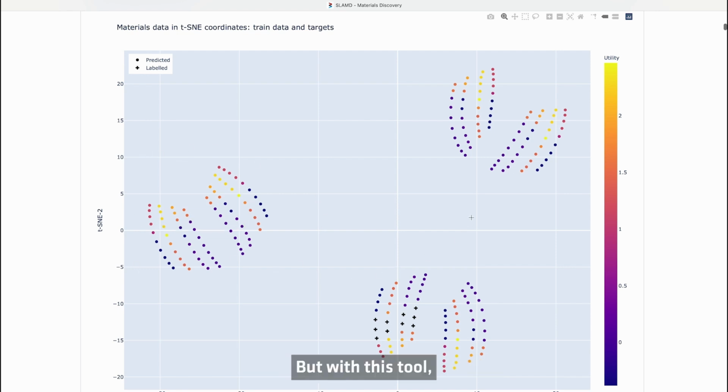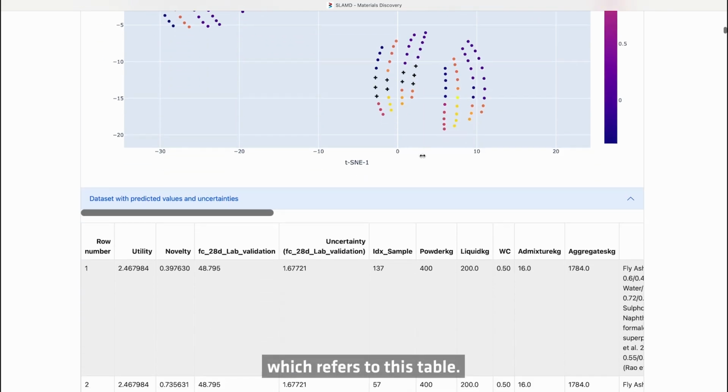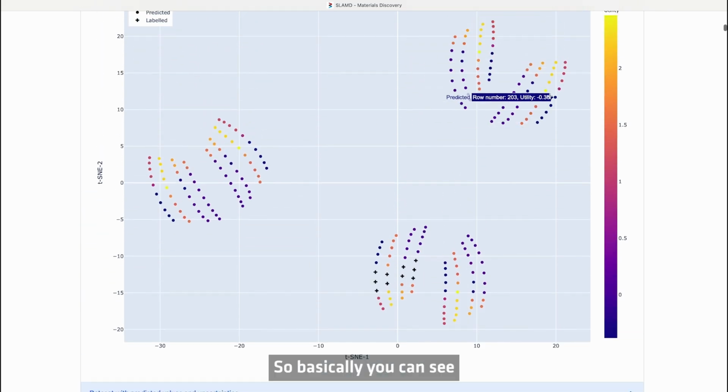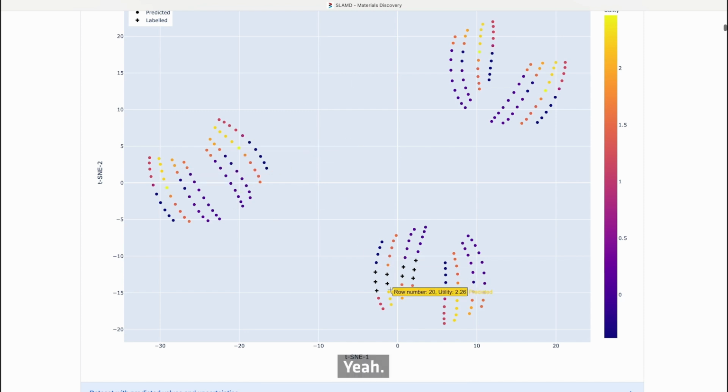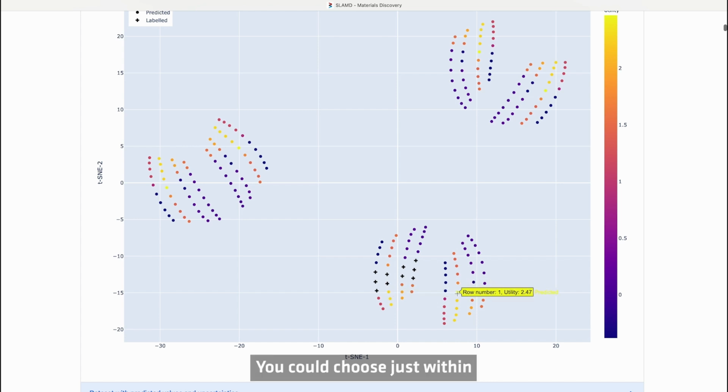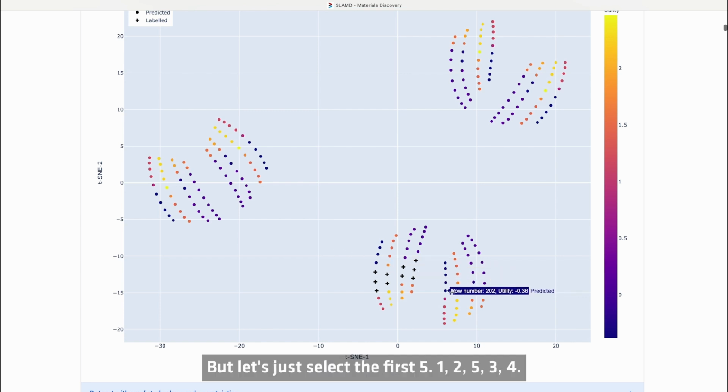This is so much work, but with this tool we can now select data points that have the highest information content. By going with your cursor over these points, you see the row number, which refers to this table. So basically you can see which materials are being preferred here. And let's say if the highest utility was here, you wouldn't need to select this. You could choose just within different point clouds the materials with the highest utility, which offer you, for instance, the highest insight. Okay, but let's just select the first 5.